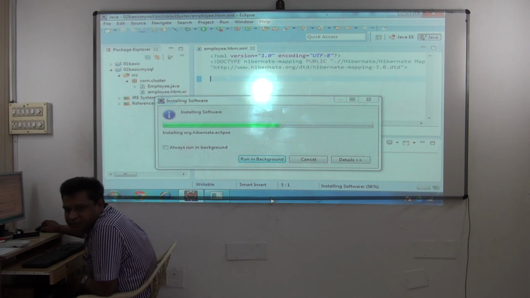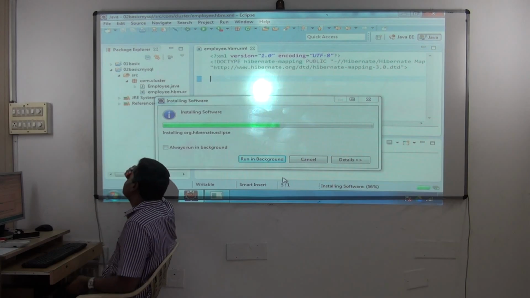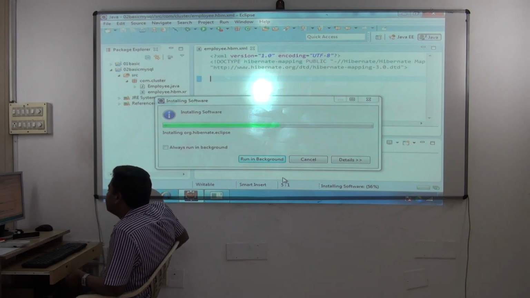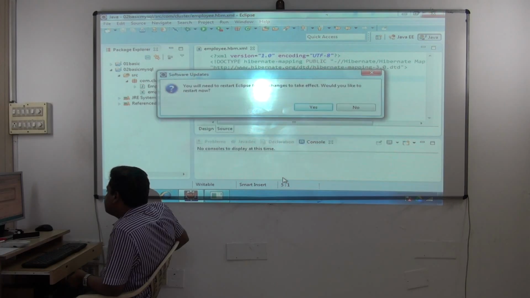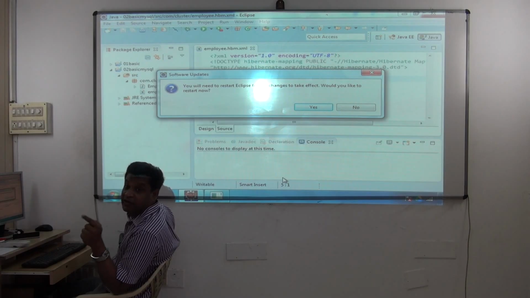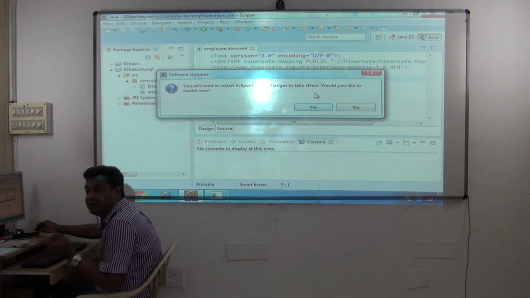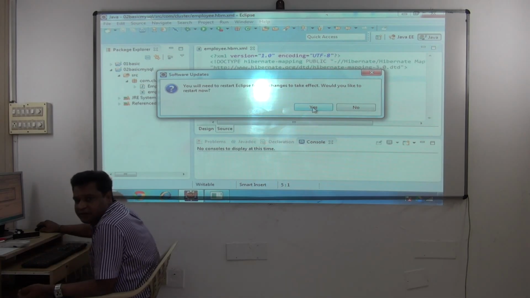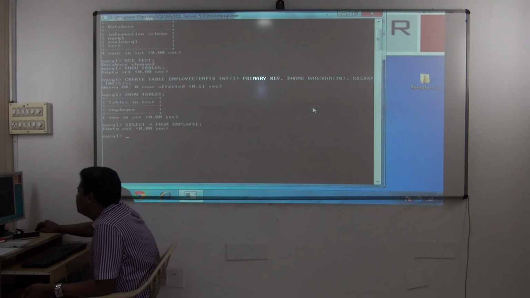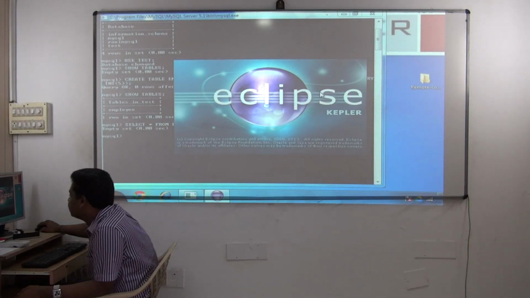Click OK, you'll get some warning. Just install it. After it is installed, it asks for restart. Restart means Eclipse restart, not system restart. It says you will need to restart Eclipse for the changes. So you have to restart Eclipse. If you click OK, it will only restart. So you say okay. Now Eclipse will restart and all the changes will happen.